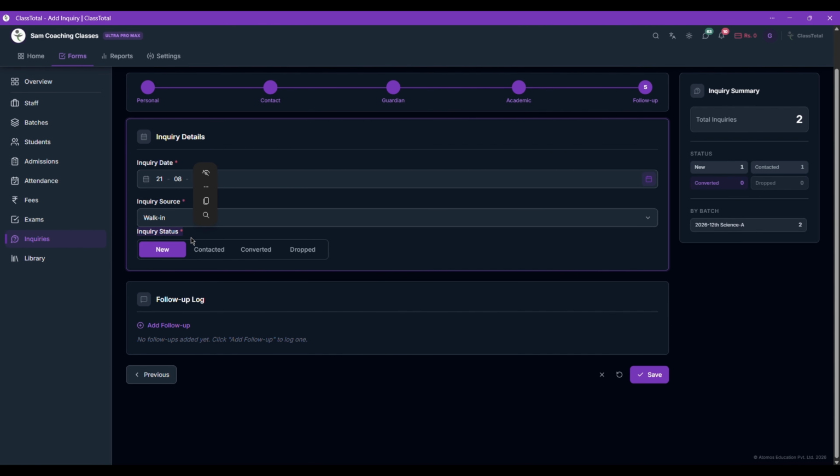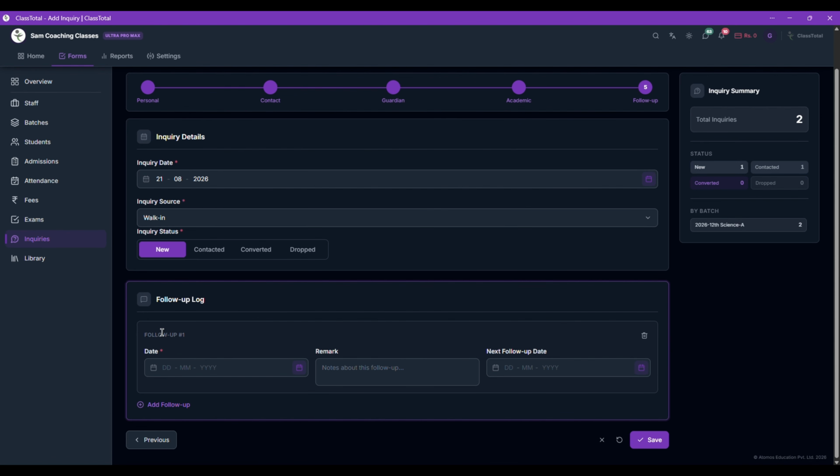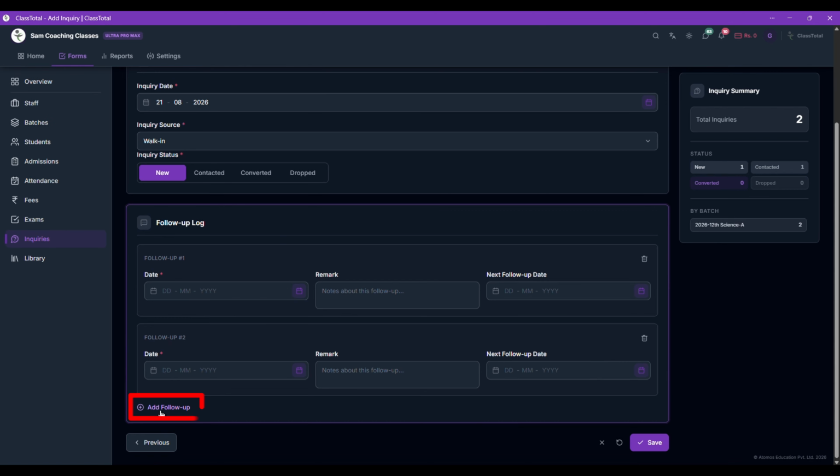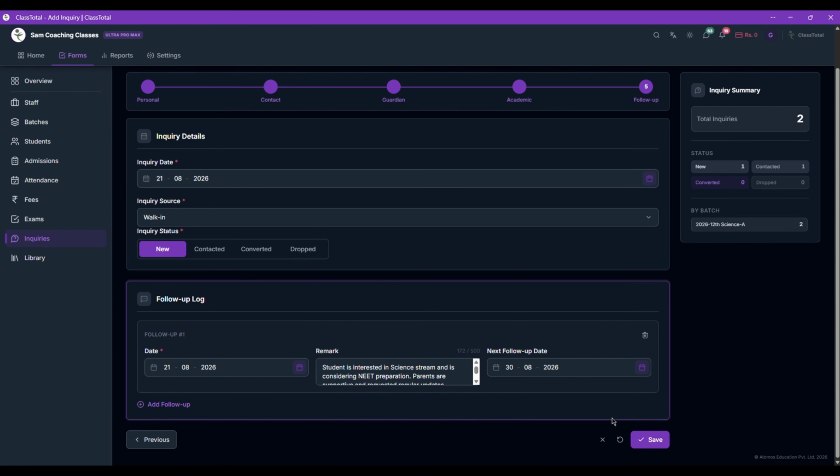Then set the inquiry status: new, contacted, converted, or dropped. Below that, you'll find the follow-up log. Here, you can record each follow-up with the follow-up date, a remark, and the next follow-up date. You can add multiple follow-ups using the Add Follow-up button. Finally, click on Save Inquiry. ClassTotal automatically generates a unique inquiry code for every inquiry.